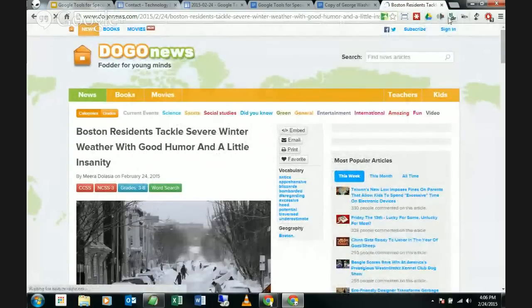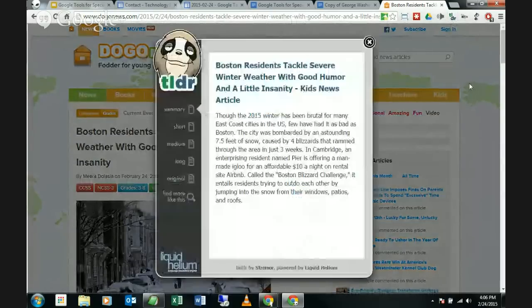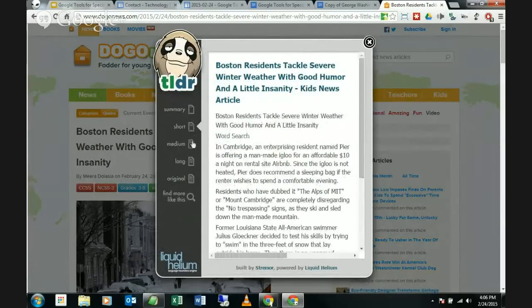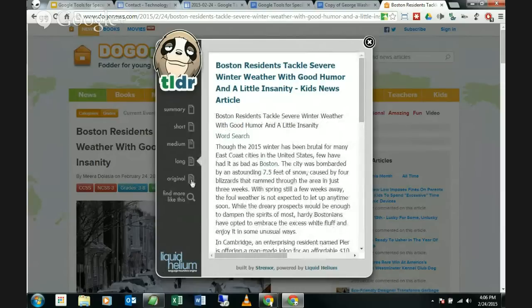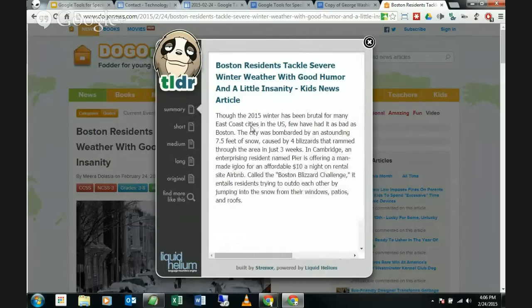So what does this extension do? Well, basically TLDR, if I click on that, it's going to scan through the whole web page, and it's going to try to create a summary of that page by pulling out what it considers to be the most important information off of that page. Now, I can get a summary, I can get a short version, I can get a medium version, a long version, or the original version. But all the way down to the summary, it'll just kind of give students a quick snapshot of what this article is about.